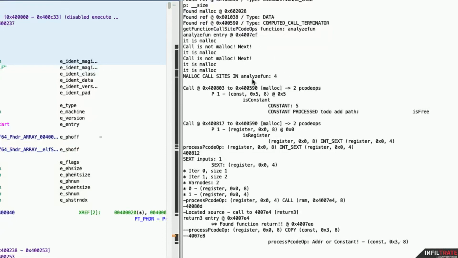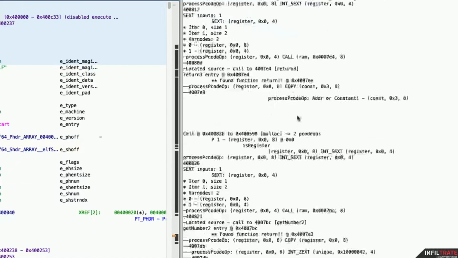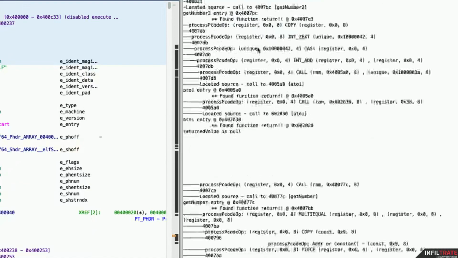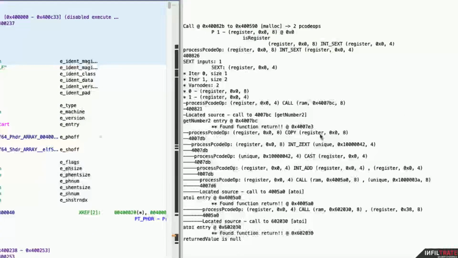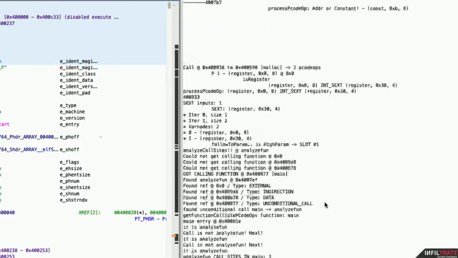So as we go through this, you can see we find, say, a constant value of 5 passed into malloc, a very simple case. But as we go further back, we can see cases where we have to go through a number of operations and they ultimately resolve to a call to atoi. Scrolling further down, some more examples.